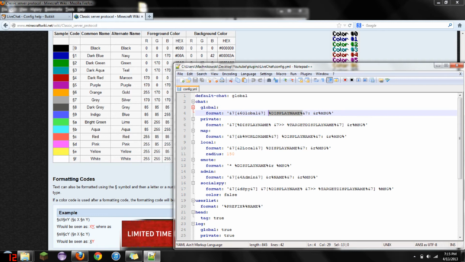Alright, so I'm not really going to mess with this. I think the only thing I'll change in here, we'll go ahead and put percent world name percent. Make sure that when you do the variables, they're spelled exactly how they are on that config help.